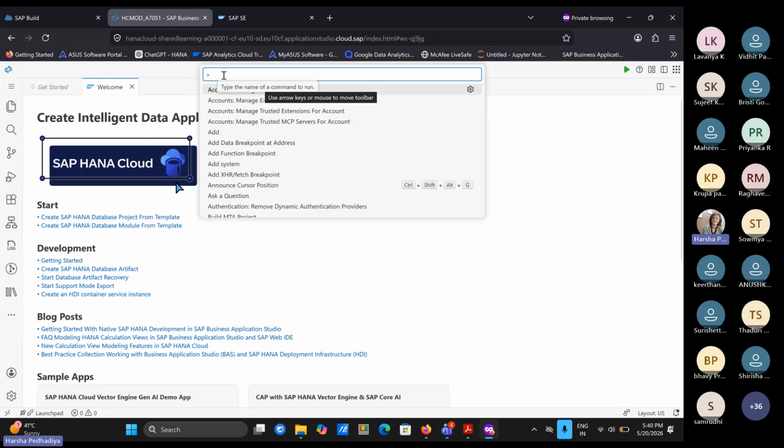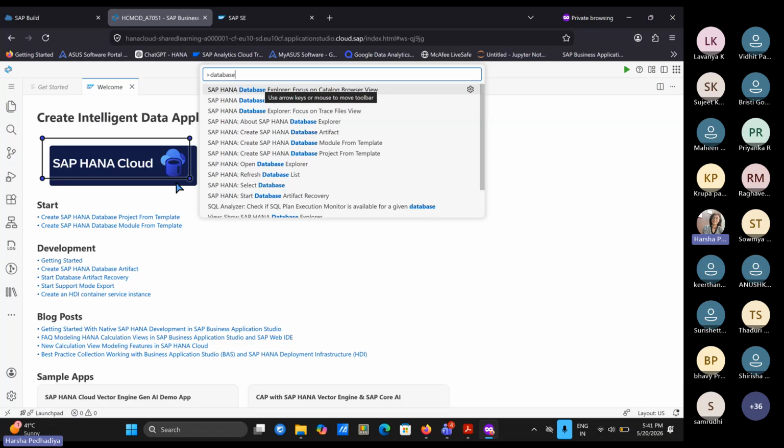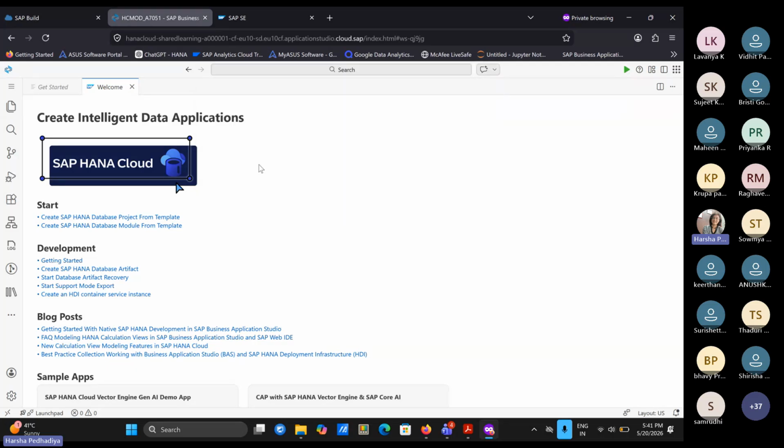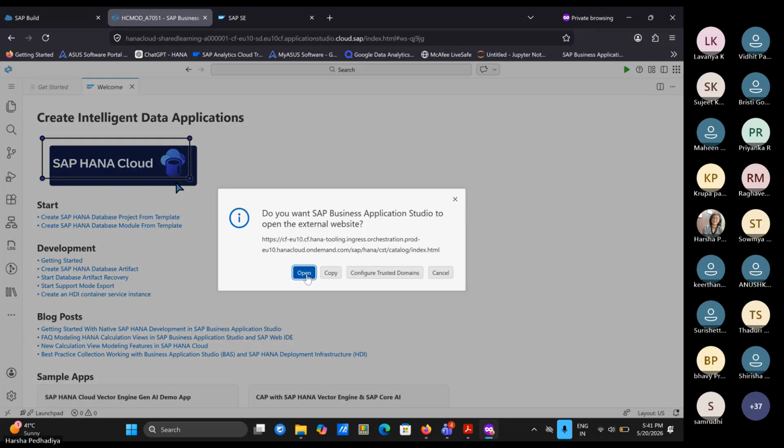Then you have to type "database". Here you will receive some databases: one, two, three, four, five, all databases here. What you have to choose? This one, SAP HANA: Open Database Explorer. So click here, Open Database Explorer. Okay, this is open.